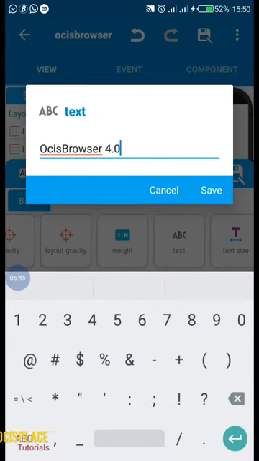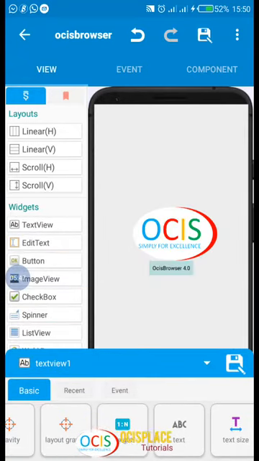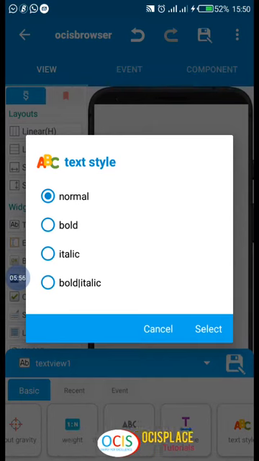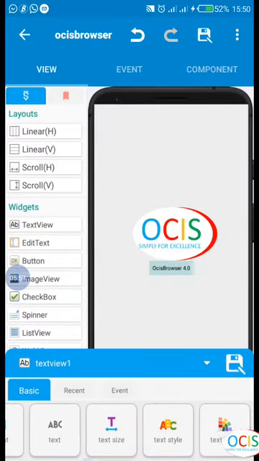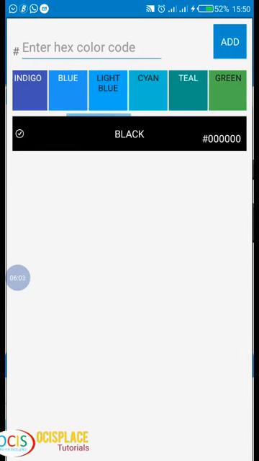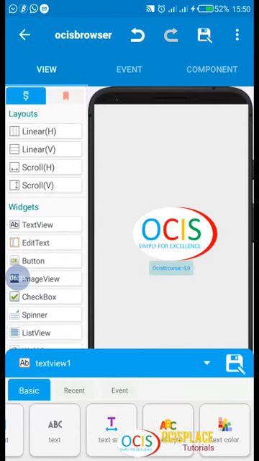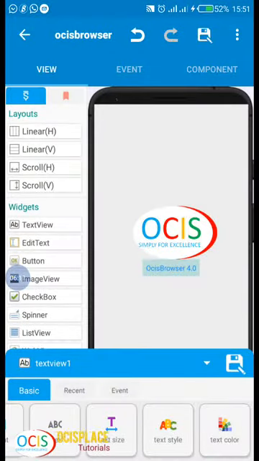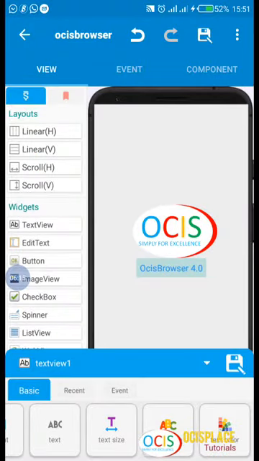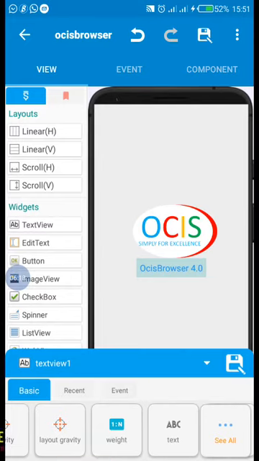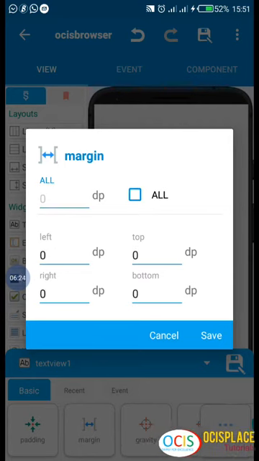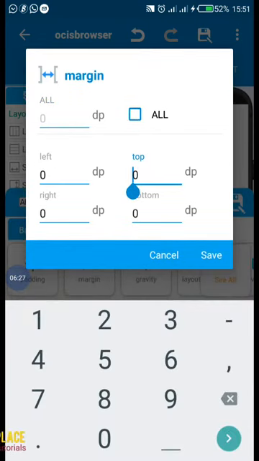OCIS browser 4.0, save. Very good. So I will need to set the text color. I'll still use a blue color, and the text size, let me try 16. Okay, 16 is small. I'll use 20.